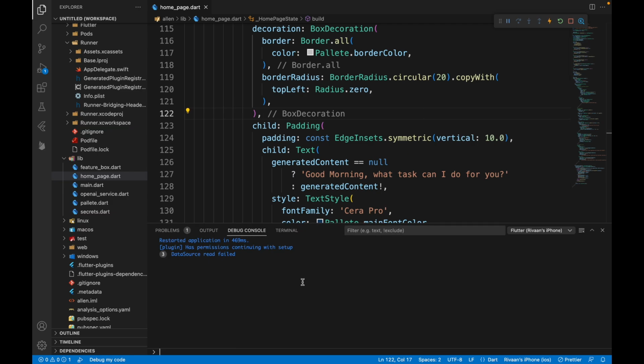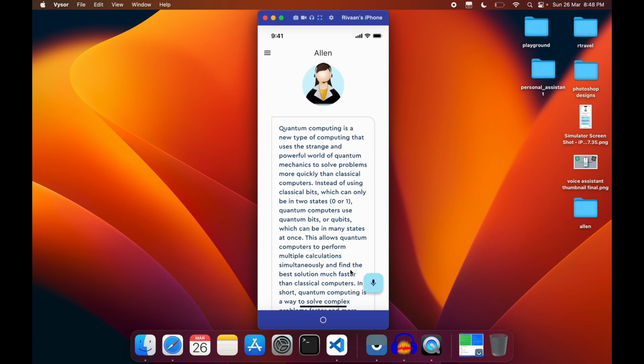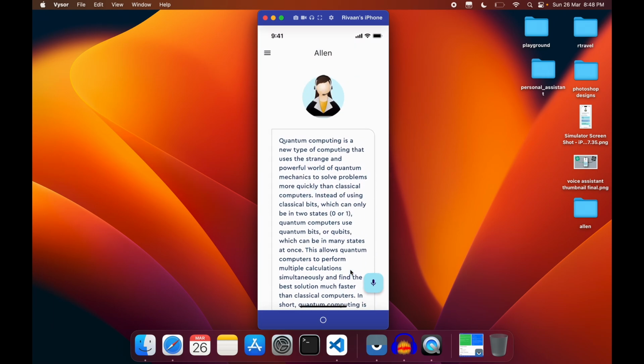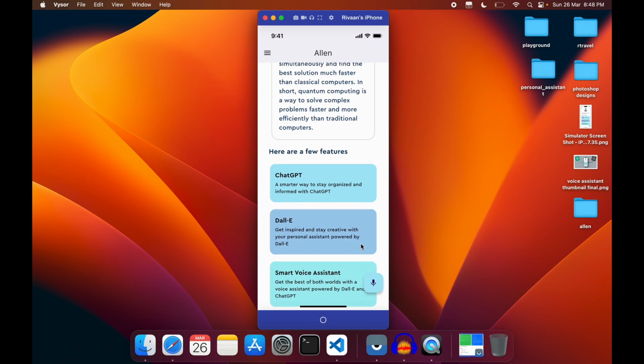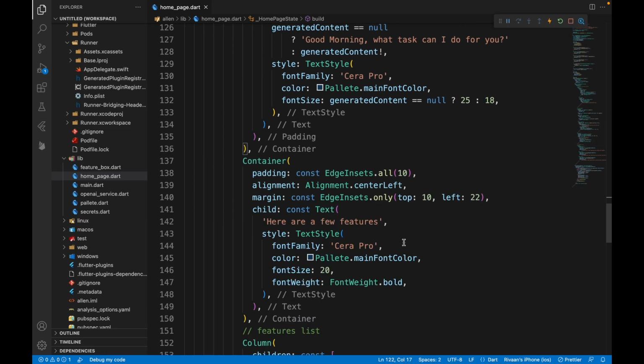So we are just going to have: explain quantum computing to me in simple words. And here you can see it has given us a paragraph and there it is. Looks good. Quantum computing is a new type of computing and it's also saying it for me. I don't think you'll be able to hear it though. So now next what I need to do is just remove these three boxes whenever the generated content is there.